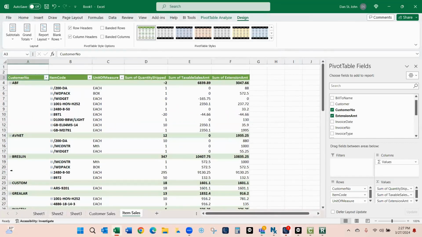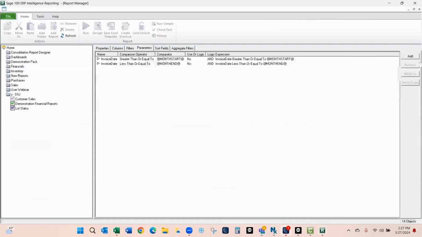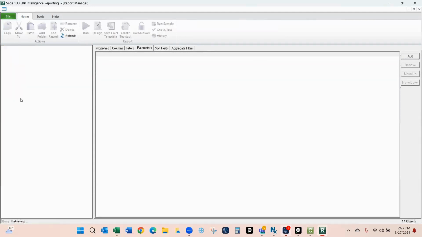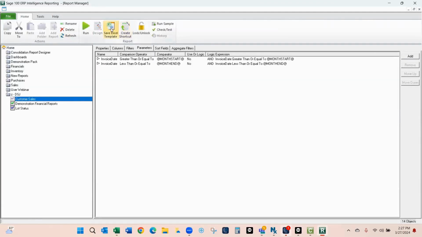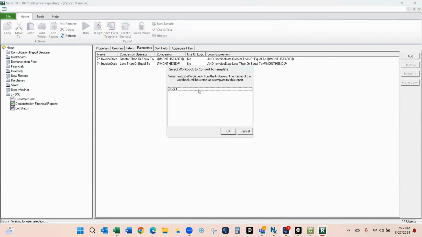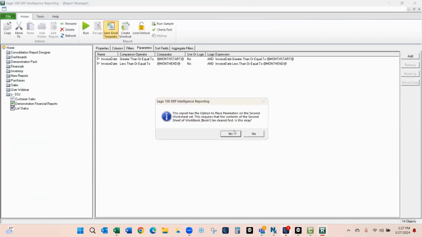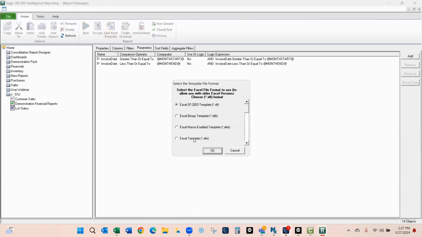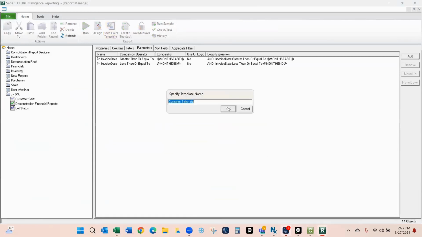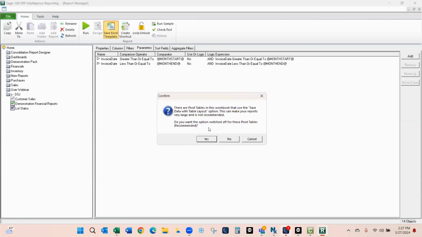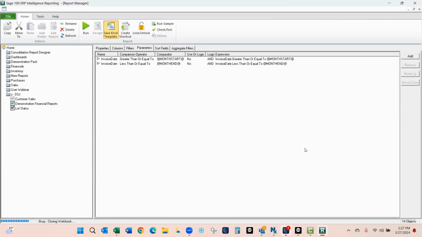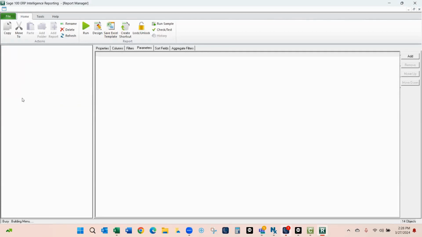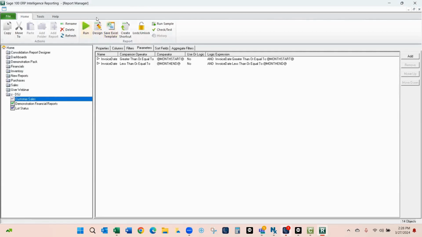So once you do something with this report, all you have to do is come back, highlight your report name, and I'm going to save the Excel template. So this is going to save the report, just like I demonstrated last week. And Excel template, and say yes. Okay, so now every time I want to run it, whenever, I just come in here and run.